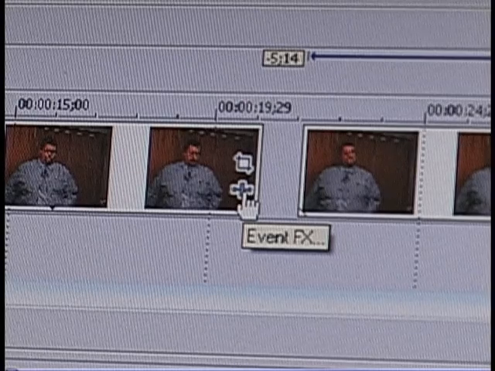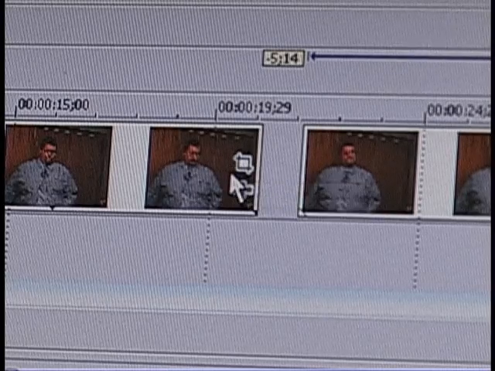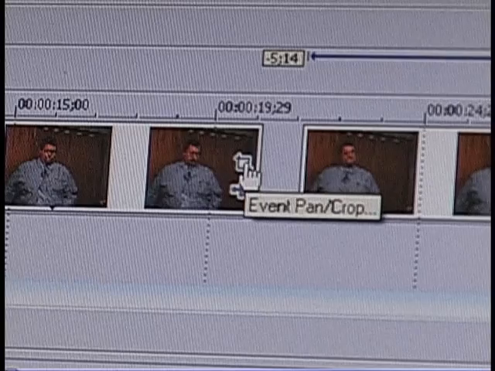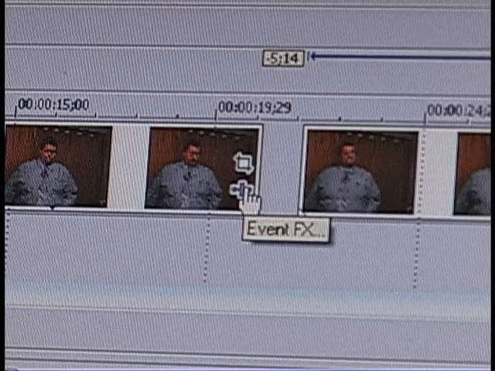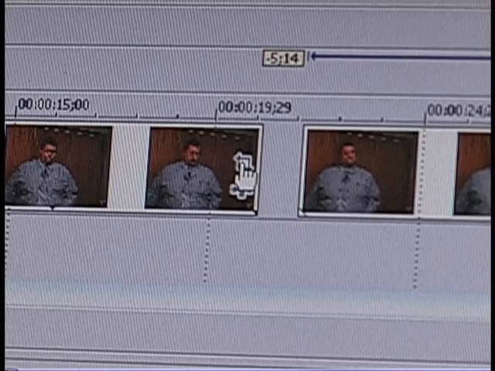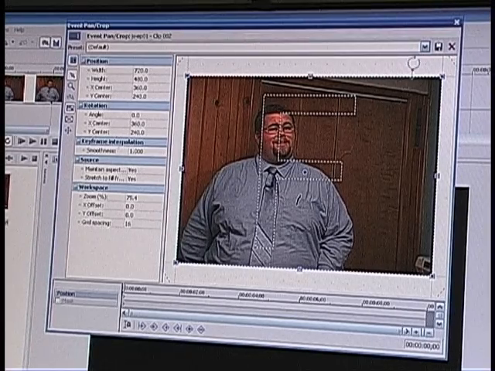In Vegas, every video clip is going to have these little effects buttons over here at the end of the clip towards the bottom right corner. If you want to make a change or add effects to your video, all you do is click on one of these buttons and it will open it up. Let's say we want to simulate some camera movement so it's not quite so boring. All you do is you click on this, and when you do that, you should get a window like this. And this is if you click that pan crop button there.